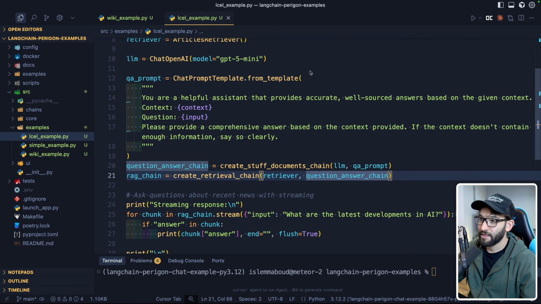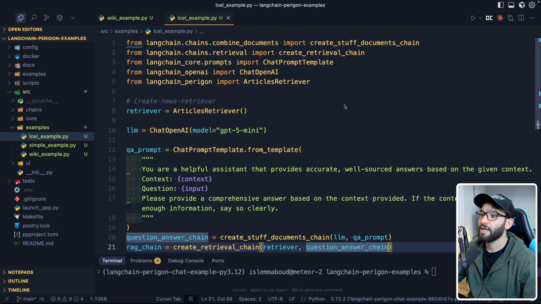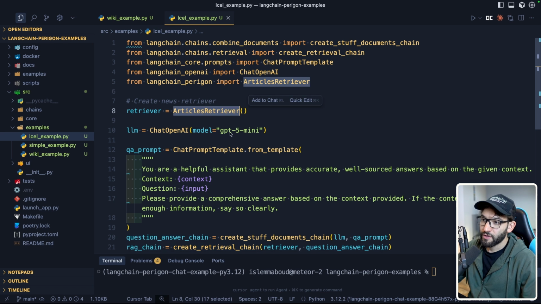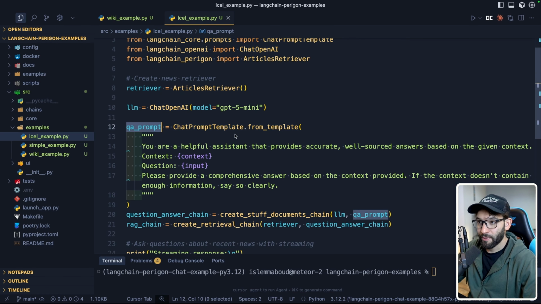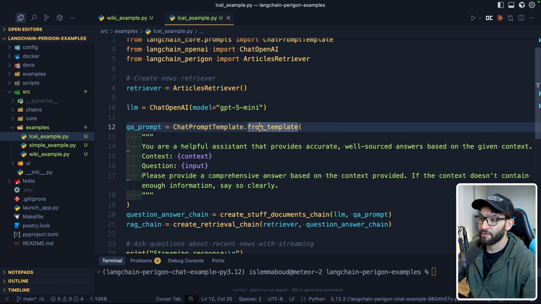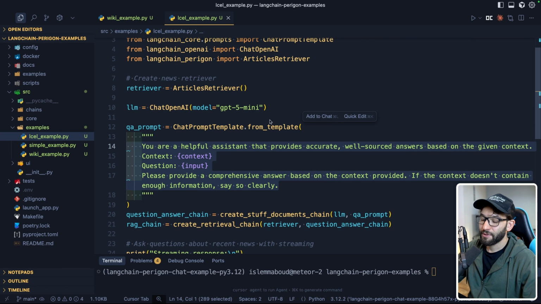Now, last but not least is the expression language of LangChain, which is something I absolutely love. I think this is in the latest version of LangChain. So same thing in here. We use the articles retriever. We create an LLM. We're choosing GPT-5 Mini from ChatOpenAI, and we also have to create a prompt. So we can use the chat prompt template and create a template in here. So the template is simply to instruct the LLM how things are working.